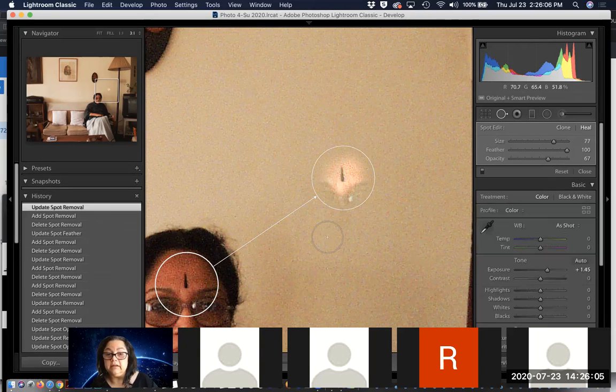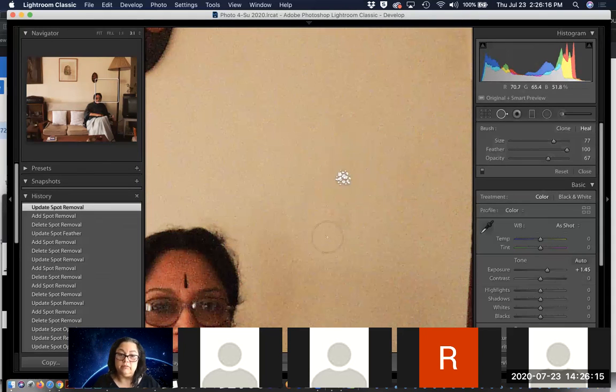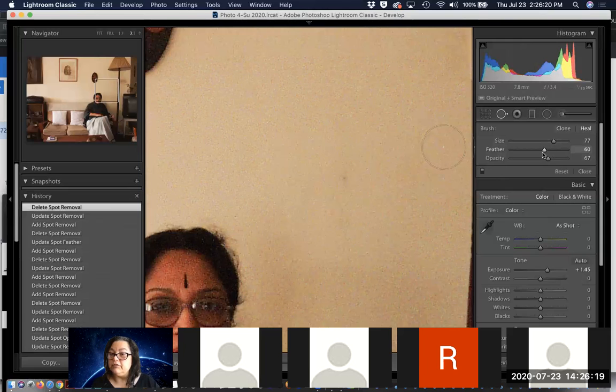Usually for the healing, especially, usually for most things, you'll probably want at least some feathering because you usually don't want that hard line. So we can get rid of that. You may not want it at 100%. I think the default is 50. That's fine. For spots, you usually want the opacity up at 100%. So let me select that.